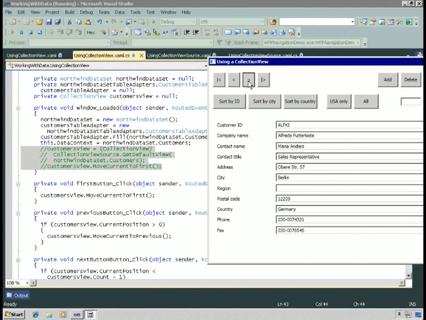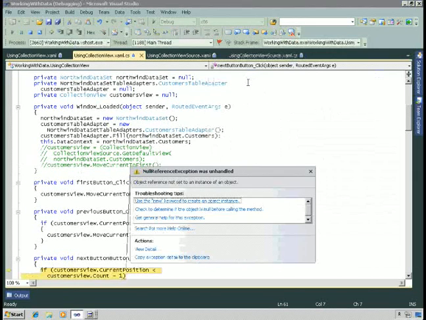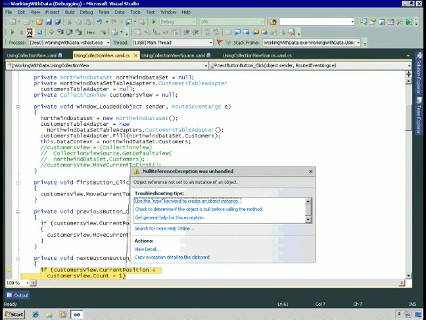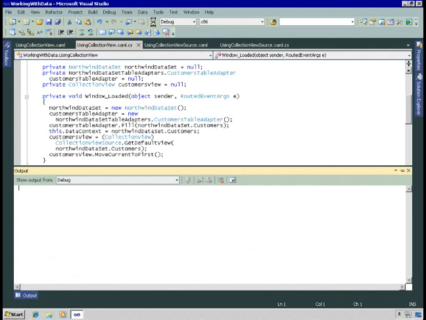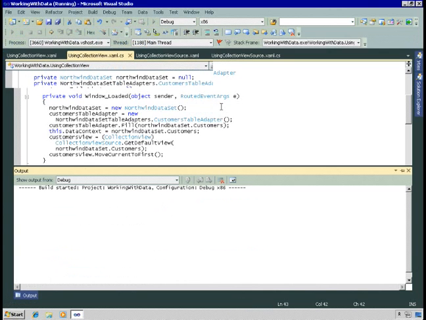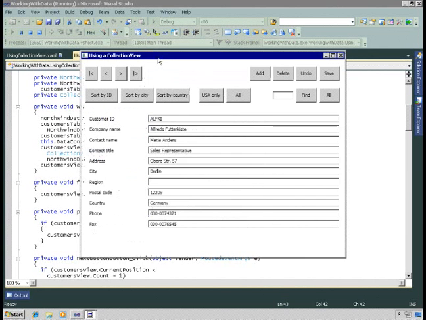If I click the next button, I'm going to throw an exception because I don't have a view, and therefore I can't call methods of the view. So to get data, all I need to do is set the data context, but to navigate with it, I need a view. So now let's run this again and see what happens when we navigate and move around.